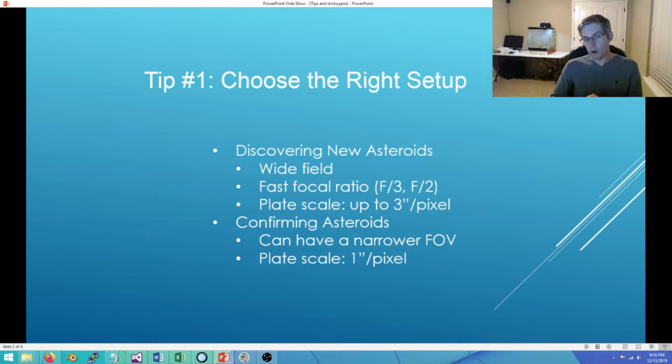So now once you are trying to do confirmation, if that's your goal, and maybe that's all you do, maybe you don't care about discovery, then you can have a narrow field of view. In other words, maybe you're trying to confirm really faint asteroids, so maybe you do need a huge amount of aperture. Typically those larger instruments have longer focal length, so they're going to have naturally a smaller field of view. And that's okay when you're trying to just do confirmation. In this case, because you are trying to get good measurements, you want to have a better plate scale, so I say around 1 arc second per pixel is pretty good for that.